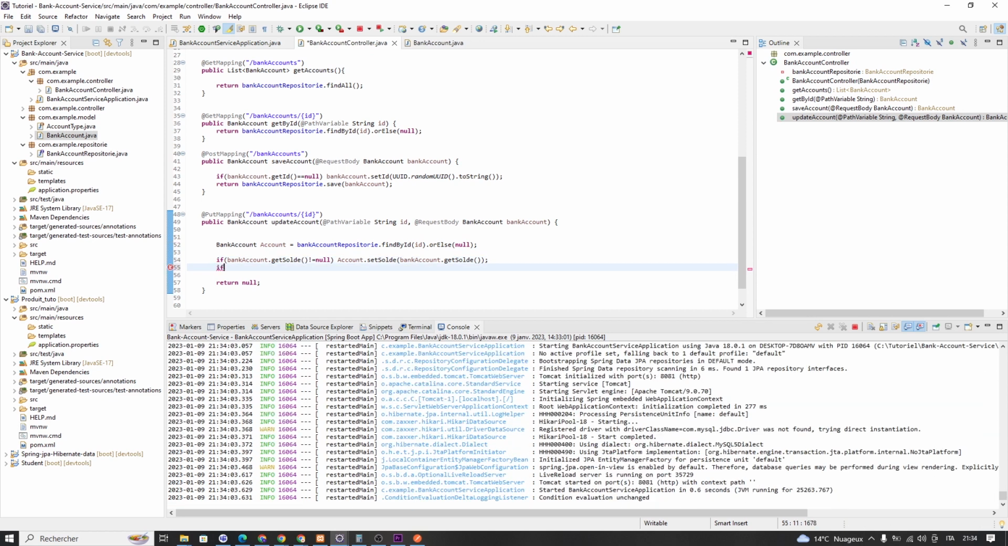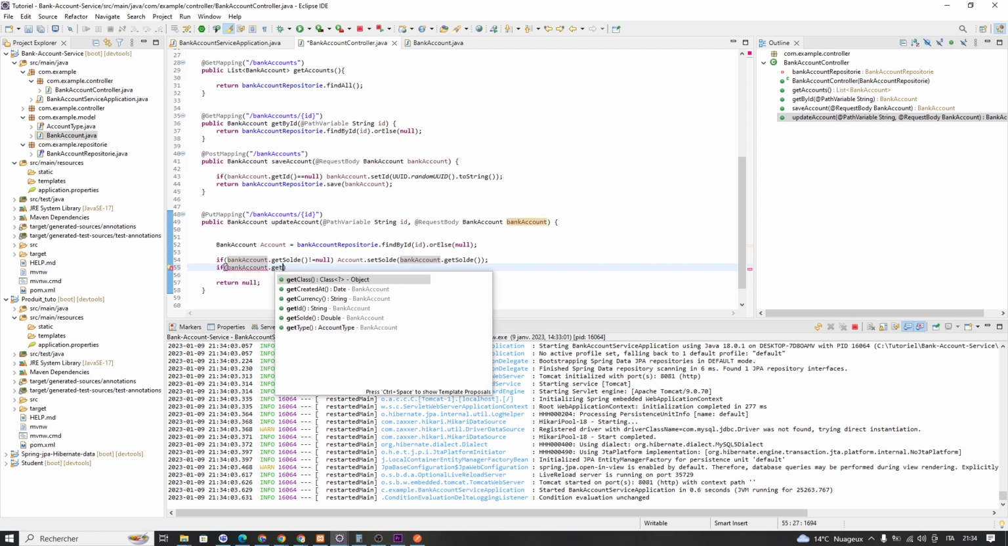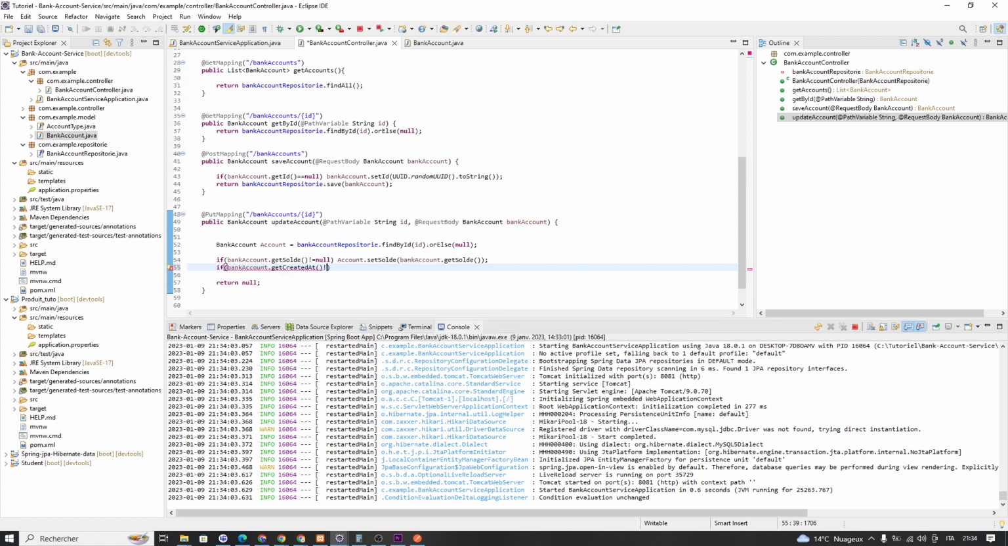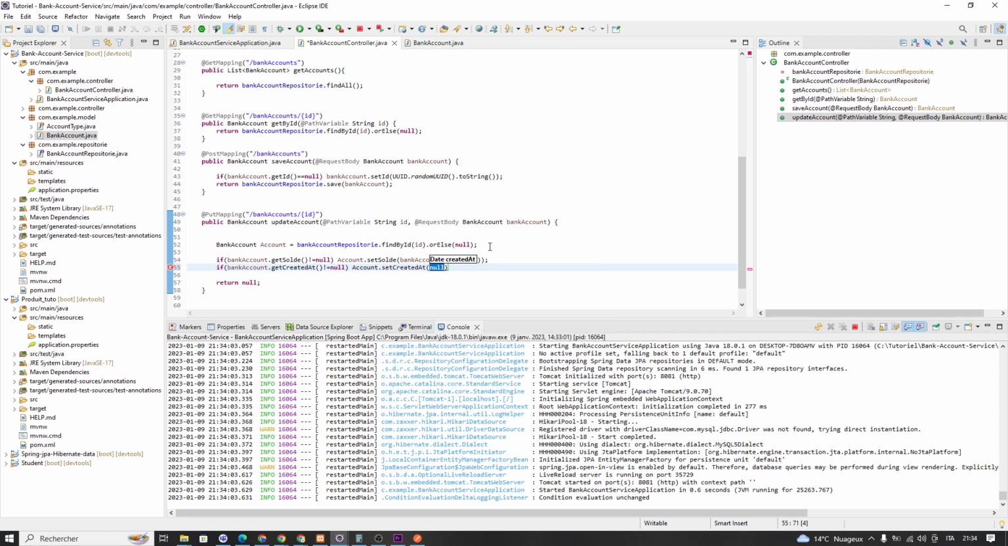And if bank account point get created date is not null, so account point set created at, I make the new date.